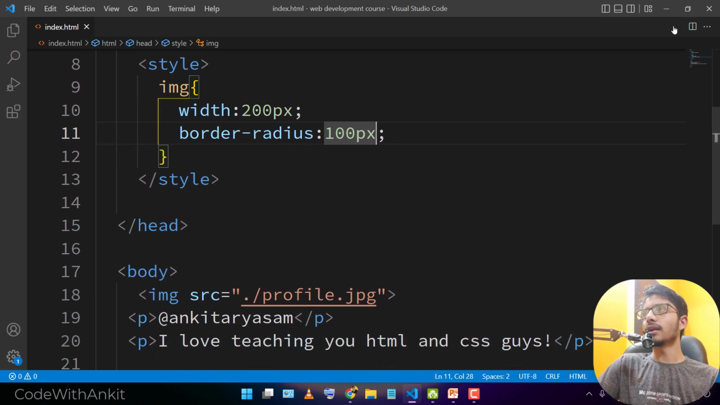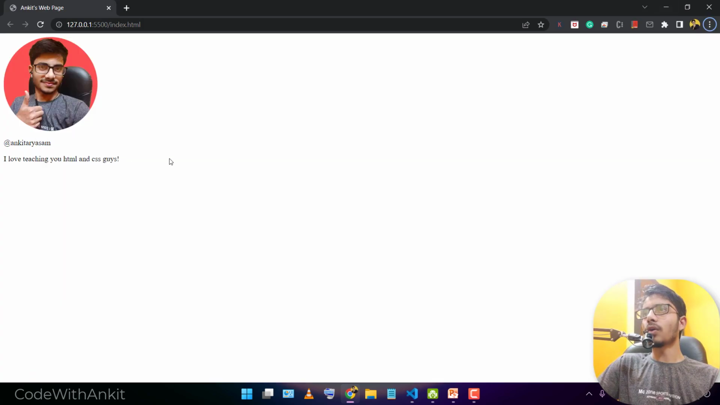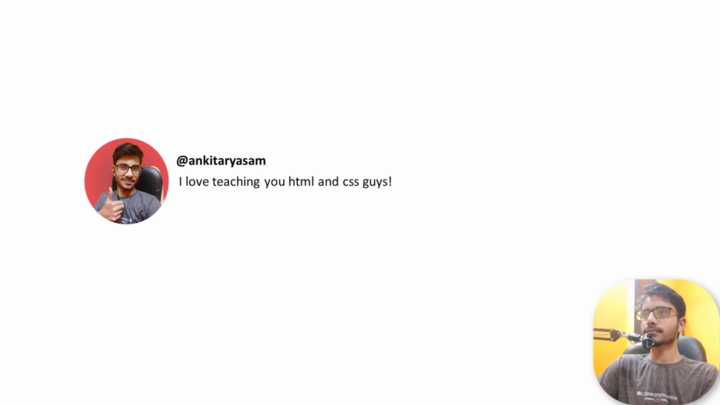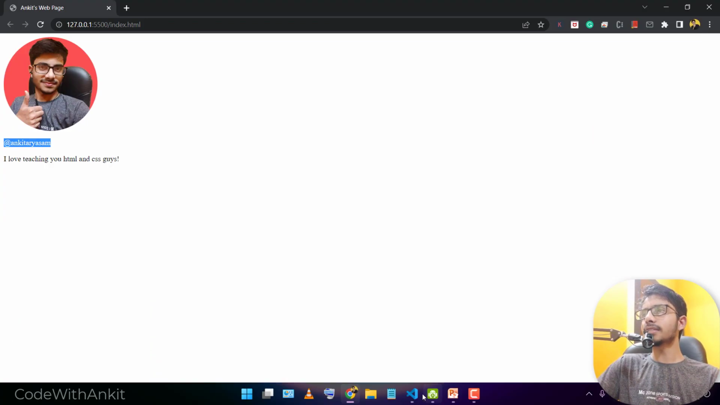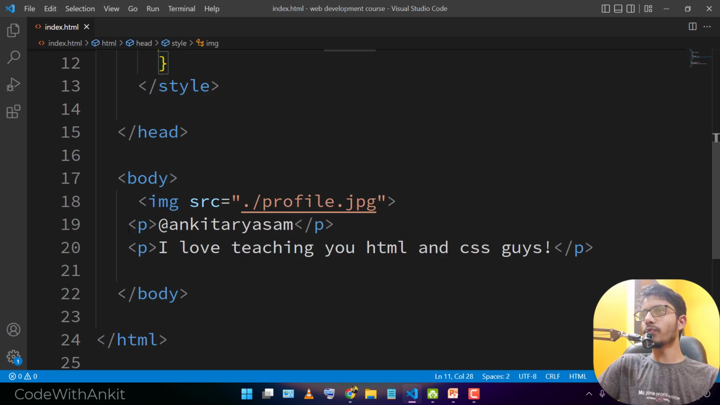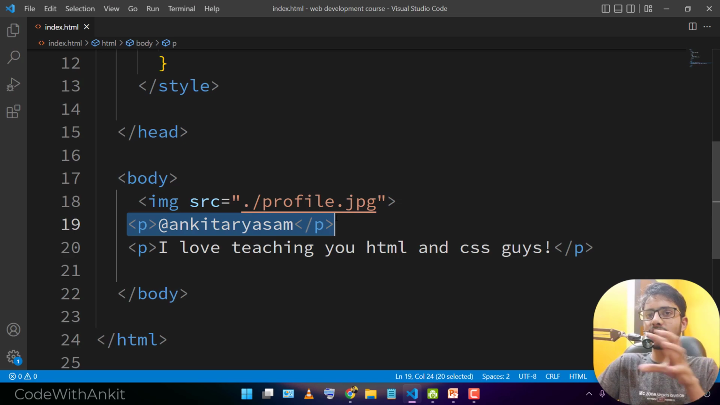Now just understand what we are going to do. We want to make this @AnkitAryaSam paragraph a little bit bold. See here, the username should be bold. So again, we have to apply CSS to this P tag, this paragraph tag. It means we have to select this paragraph tag first of all. We have to say to the HTML document, hey HTML, please select this P tag and apply some CSS to this paragraph tag.